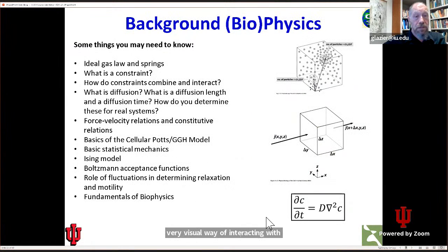It's helpful, although not absolutely essential, to have some basic physics understanding, biophysics understanding. In particular, CompuCell is built around the idea of constraints. And so understanding what a constraint is and how they work, and you could think of a constraint as a spring, for example, which constrains 2 points to be at a given distance from each other, or even a balloon filled with gas, where if I squeeze on the balloon, it becomes smaller. If I pull on the balloon, it becomes bigger. Those are simple examples of constraints in physics.